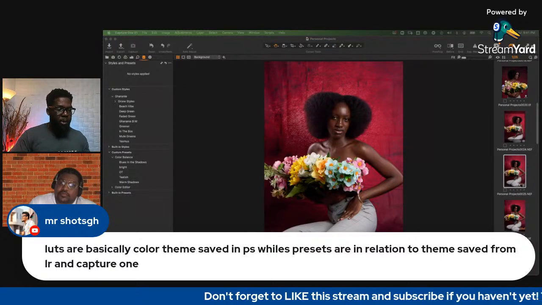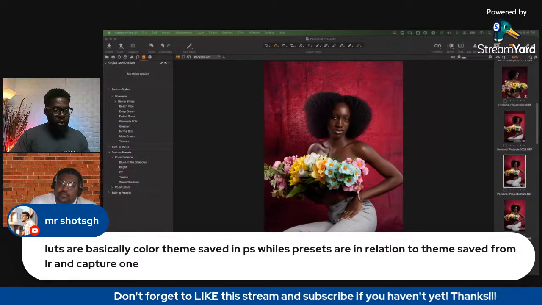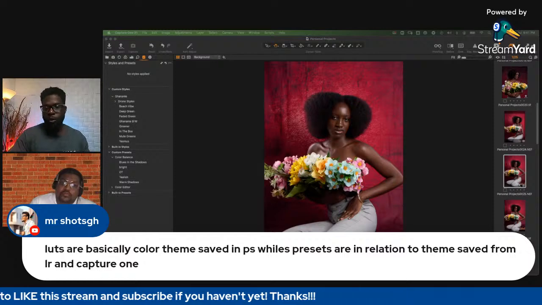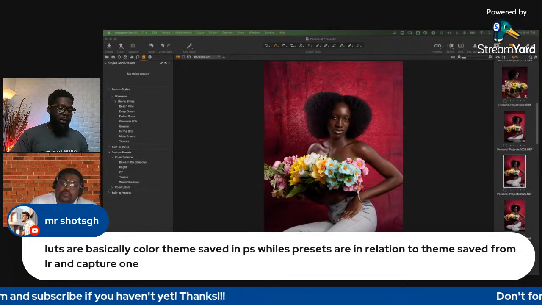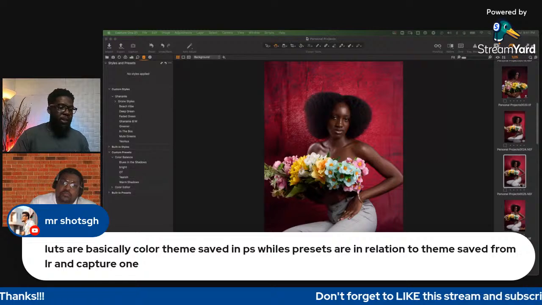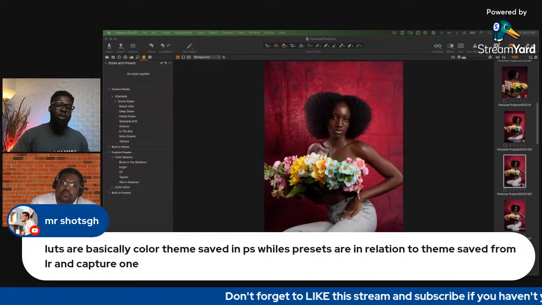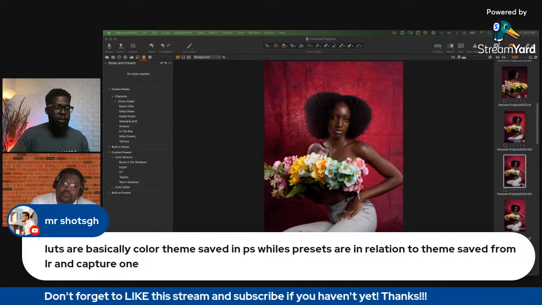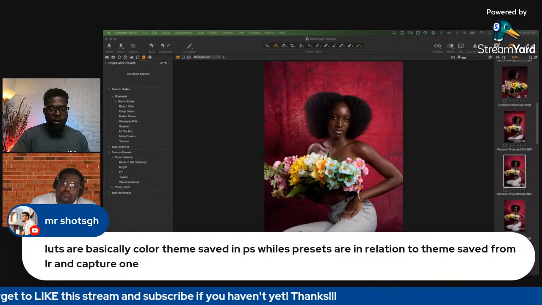LUTs are basically color themes saved in Photoshop, whilst presets are themes saved from Lightroom and Capture One. So, as we said, LUTs and presets are basically the same thing. It depends on the platform where it's coming from. That's what makes the difference.